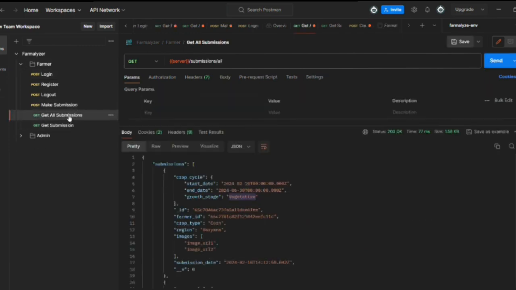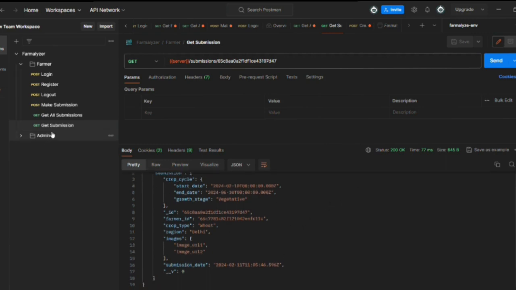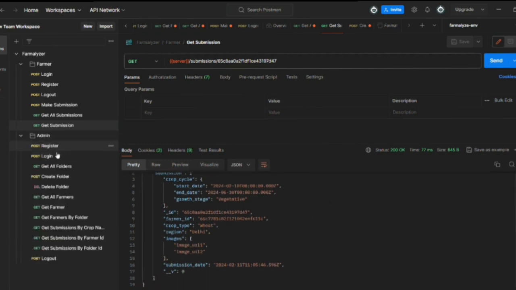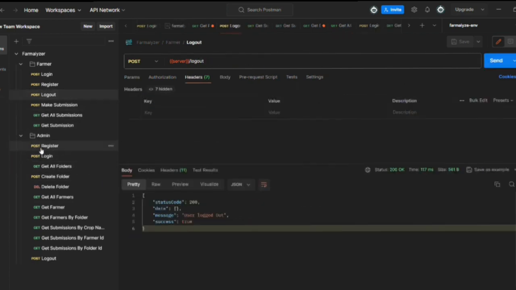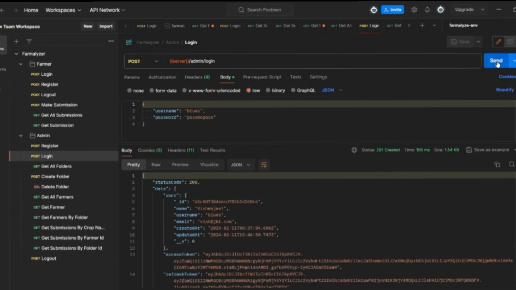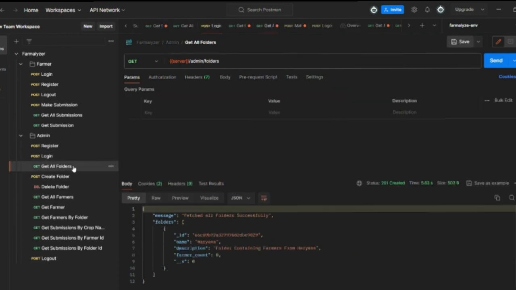The get all submissions route gives us all the submissions made by us as a farmer. Get submission gives us a particular submission that we have made, by its ID. Next we can take a look at some of the admin APIs. Let's log out as a farmer and go to the admin API. Let's log in as an admin with these details, and we can see that now that we are logged in, we can use these other routes.